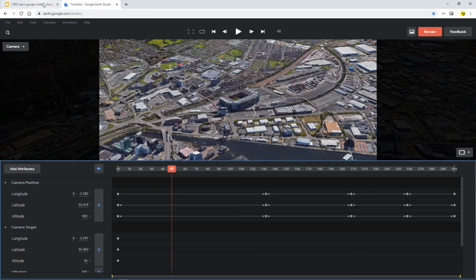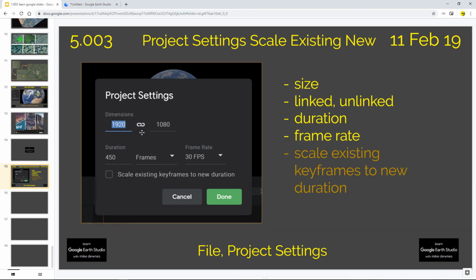And in this tool we're using the size, link and unlink, the duration, of course the length, the frame rate, which you can't get any less than 24 anyway, but it might change things, and also the scale existing keyframes to new duration. Remember, I've been using this for 8 weeks, and I think it was probably a good 5 weeks in before I even realised it was there, or I was occupied not to go back and to find it.